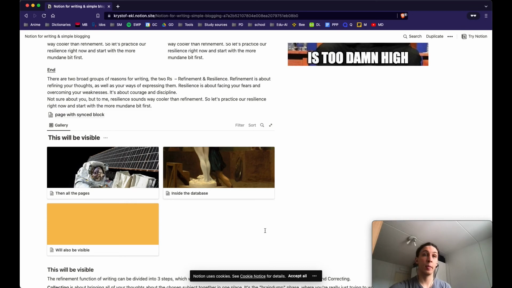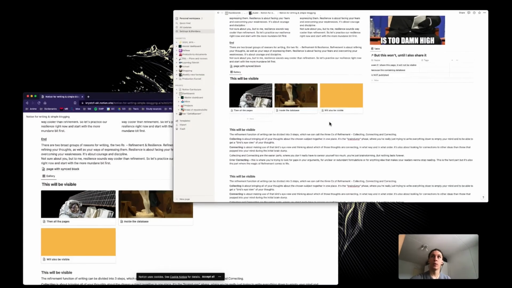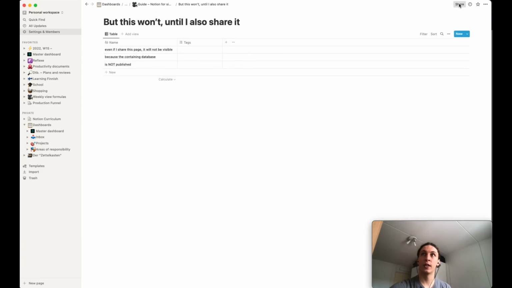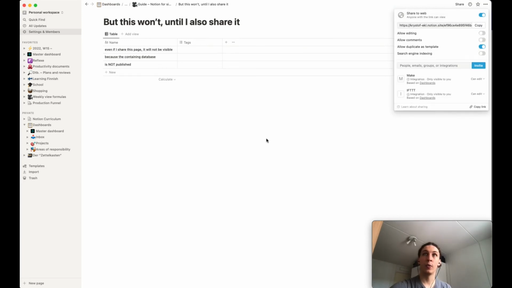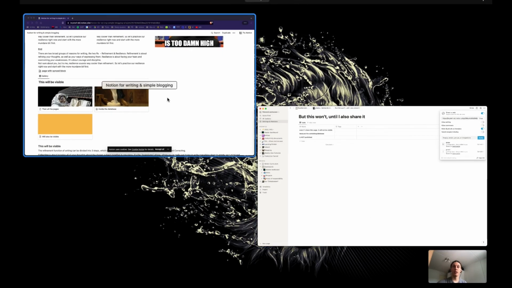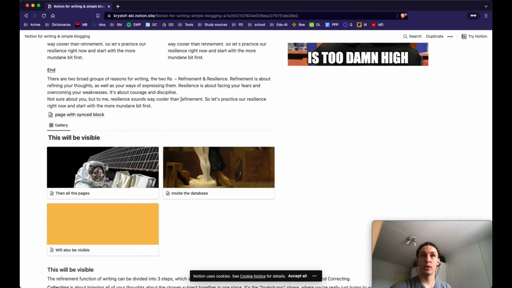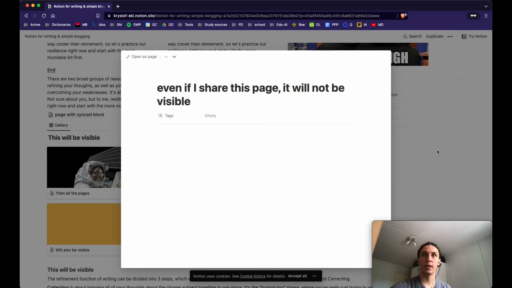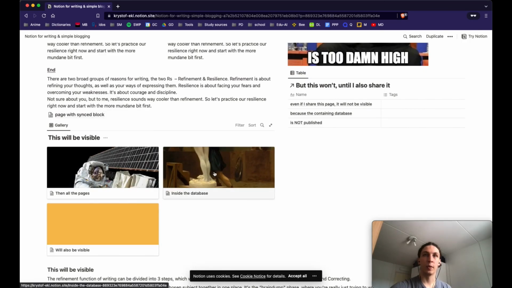However, we can make it visible if we first navigate to the original page of the database and share that one to publish it to the web. Now, when we reload the anonymous window, this database will also be visible. So let's try that. And here, as you see, already visible. And I can open the pages, but I don't think we put anything in there. But we did put something here. So that's how sharing works.